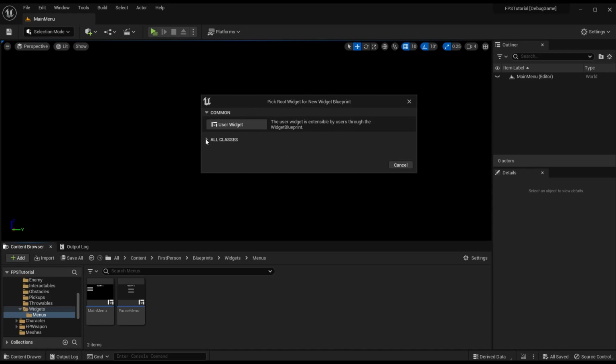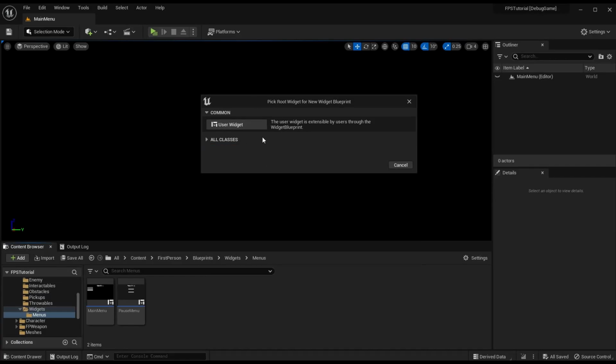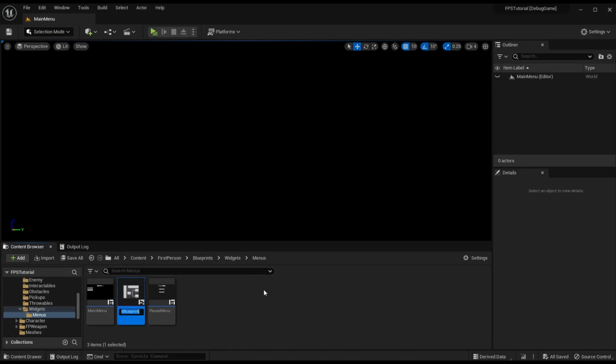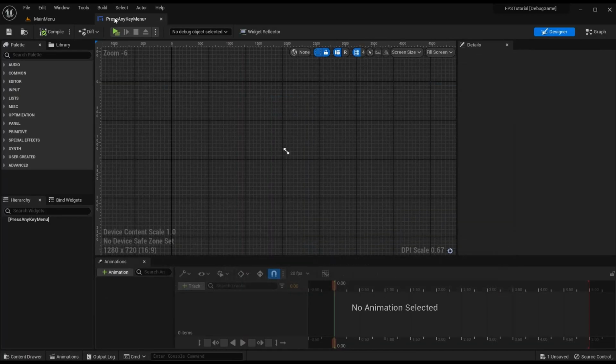And you do have a few options that you can pick from, but typically user widget is good enough for what we need. And we haven't set up any custom root widgets yet in this series, so user widget will be fine. Then at this point, we can name it, and we're going to call it press any key menu. I often call it the press any key screen, whatever works as long as you know what it is, and then we'll go into the widget.